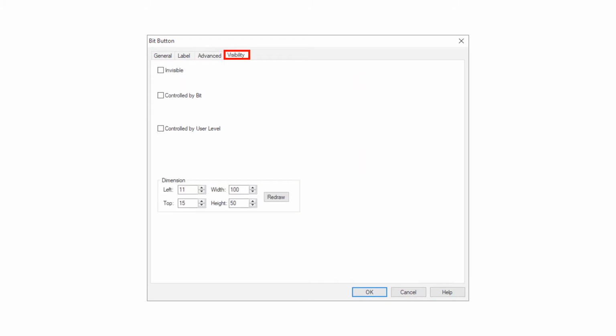From the Visibility tab, the button may be made invisible. For example, a maintenance mode could be entered by having knowledge of a screen location to press with a minimum hold time. A bit can be used to control the visibility of the button. The visibility can be controlled by the logged-in user level.